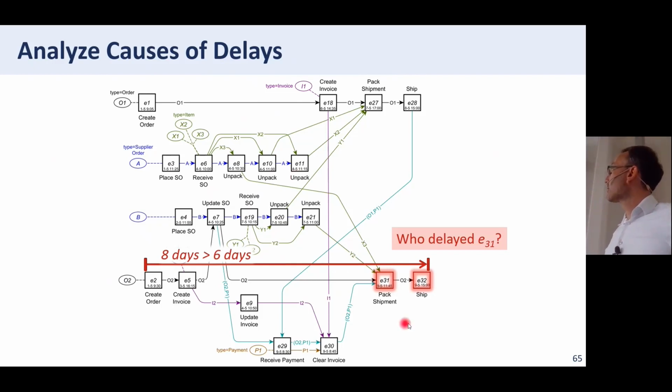So shipment was at event E32. Well, the only event that occurred before that was E31. Now I have so many edges coming in. So who delayed my event E31? Who's at fault, or what's at fault? How do I think about that? The invoice, why? It's the last event that happened before I could do pack shipment.